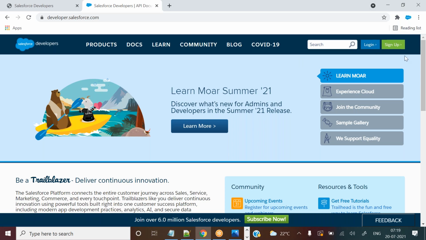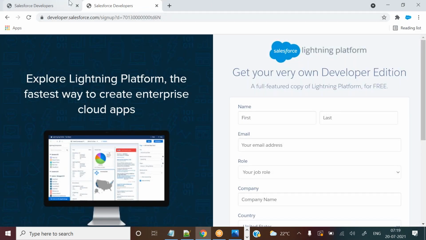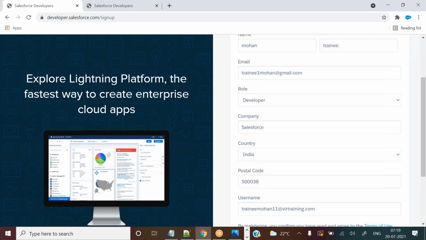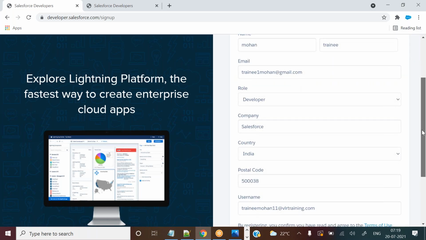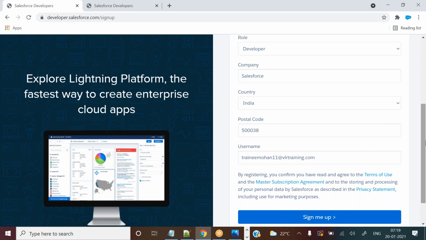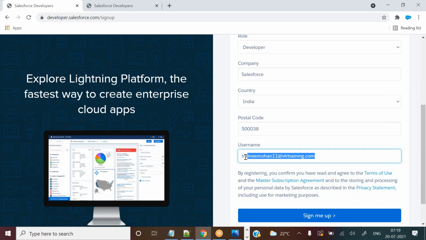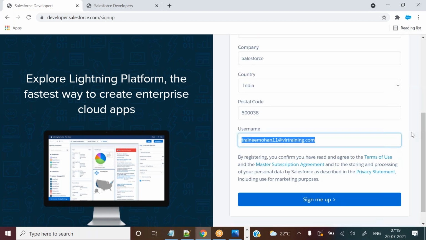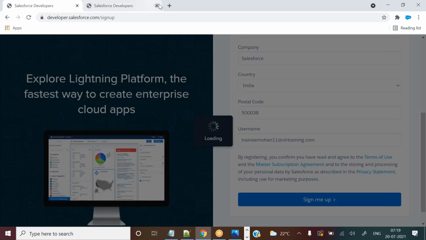See my mouse, top side right corner. After login you can see here. You can go here, and after that you can fill all the details, any details. Don't worry, you can give a personal email, any company name, any role, and whatever username you have given, you can remember it. You can give your own email as a username also, or if you want to give something separate you can. After that you need to click on sign me up. Click on it.